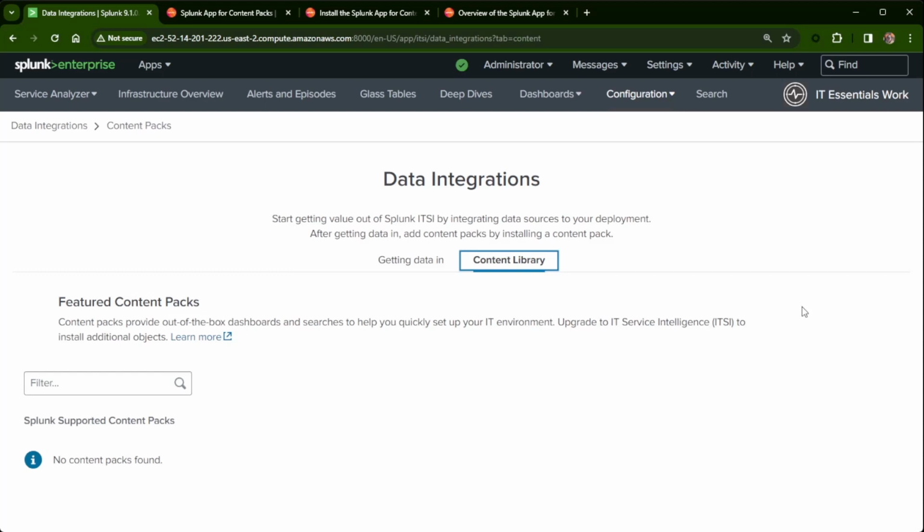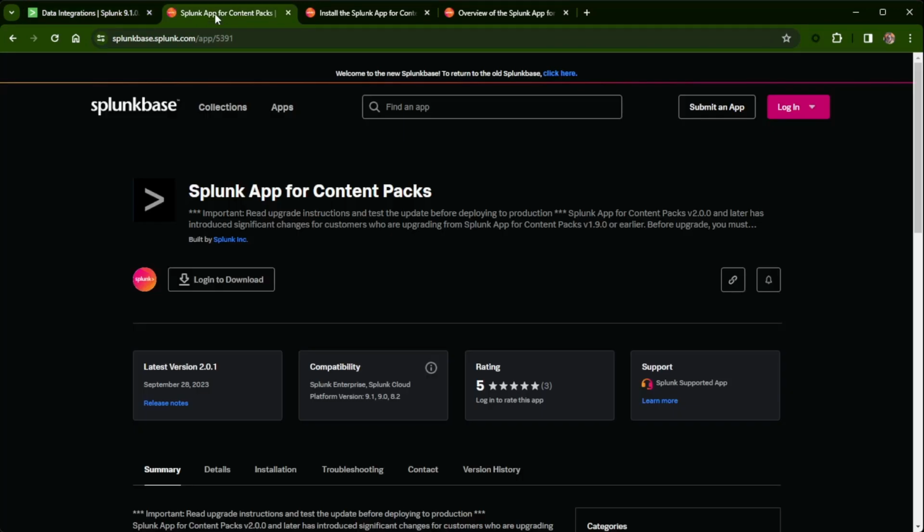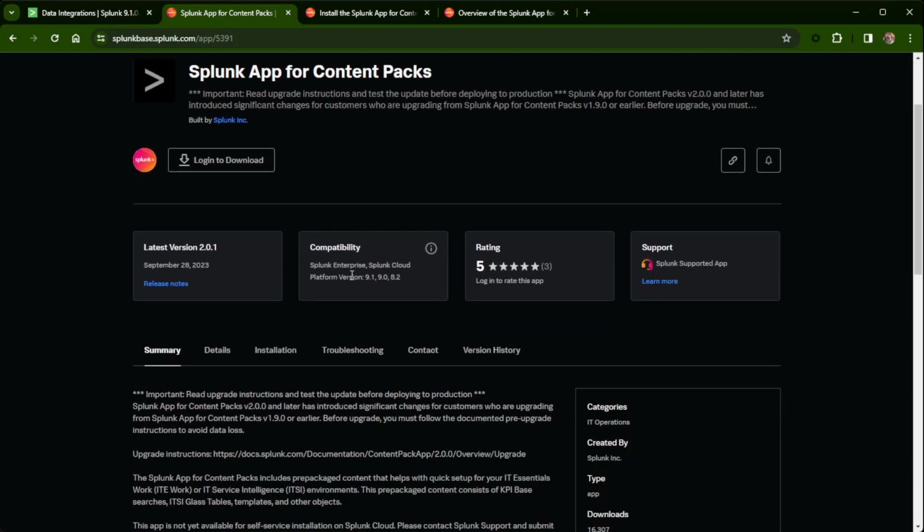So let's jump over to the documentation in Splunkbase and show you where to get all this information, in which I've already have the links pulled up. So first is Splunkbase here for a Splunk app for content packs. Make sure to go out here, download its latest version or whatever version works with the version of IT Service Intelligence or ITE Work that you have downloaded and installed.